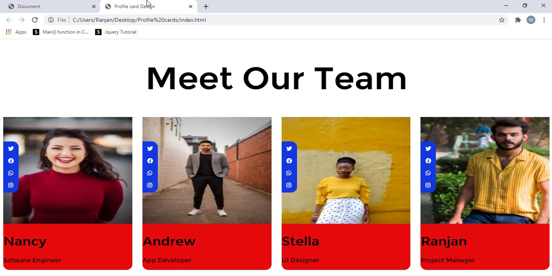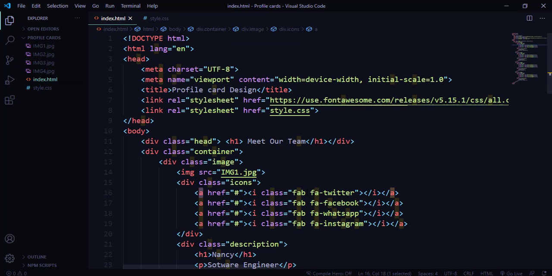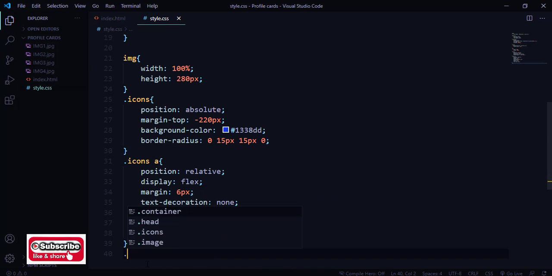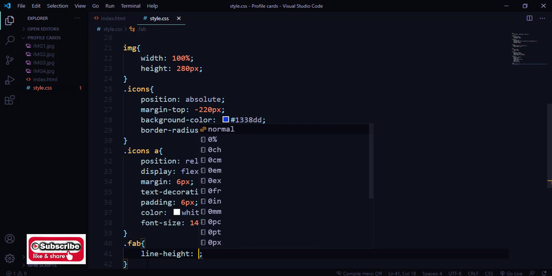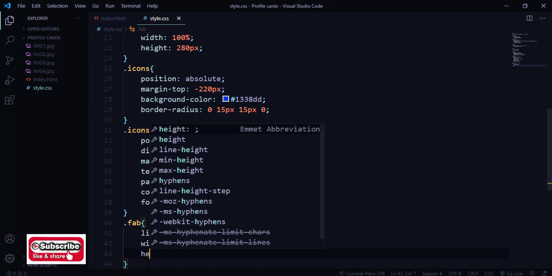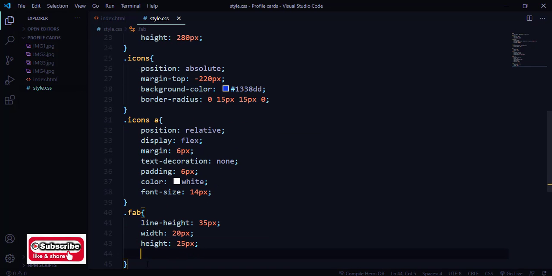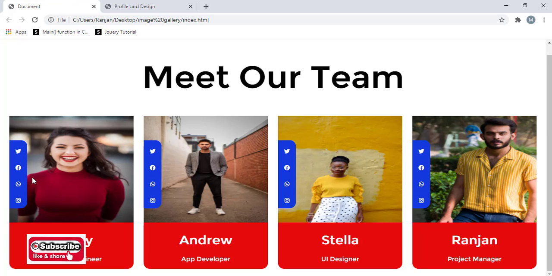So then from here, what is next? I'm going to my HTML document, just going to take this class for that icon. So here put dot in front. The name of the class is fab. So here I'm going to just set the line height maybe 35 pixel, maybe the width 20 pixel, the height maybe 25 pixel. I want them to be aligned in the center. Let me save and refresh so that you will see the line of these icons is going to be increased to 25%. Okay, exactly like the way that you can see them in the actual design.